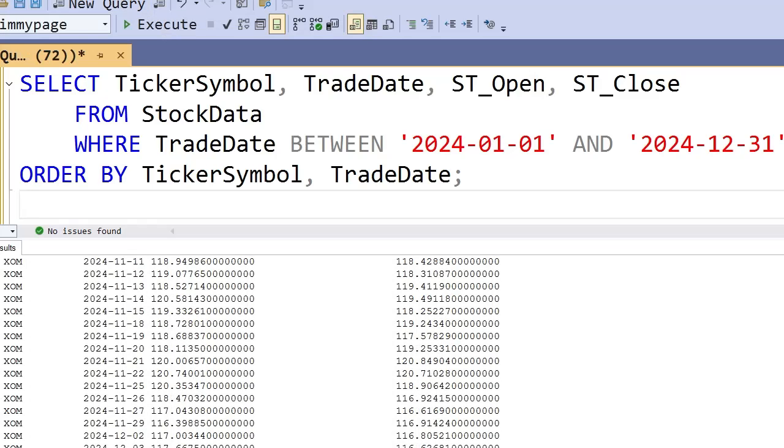The filter is straightforward. We use between 2024-01-01 and 2024-12-31 to keep just the 2024 dates. But here's the key detail. It asks for the results to be ordered chronologically within each ticker. That means we want to see each company's trades listed in date order. So we use order by ticker symbol, trade date.